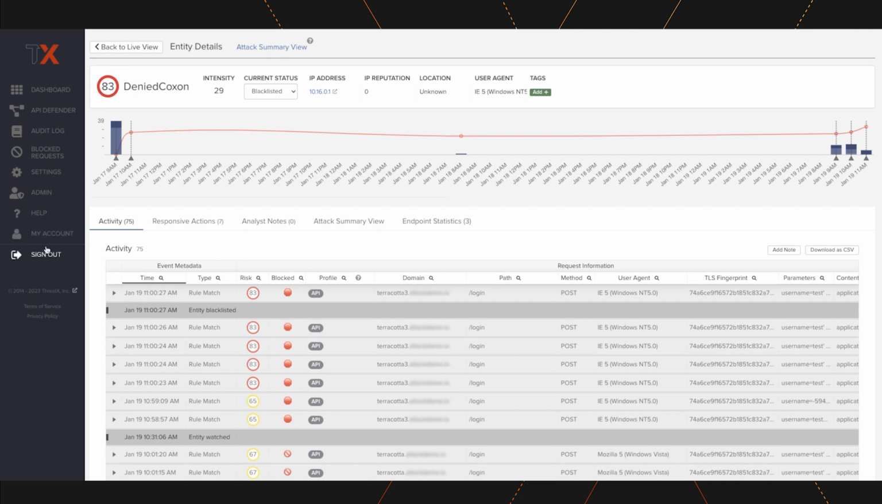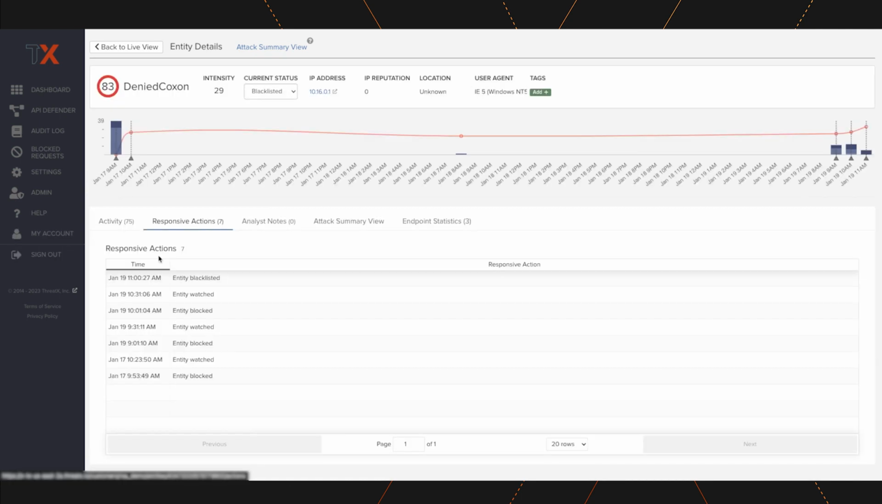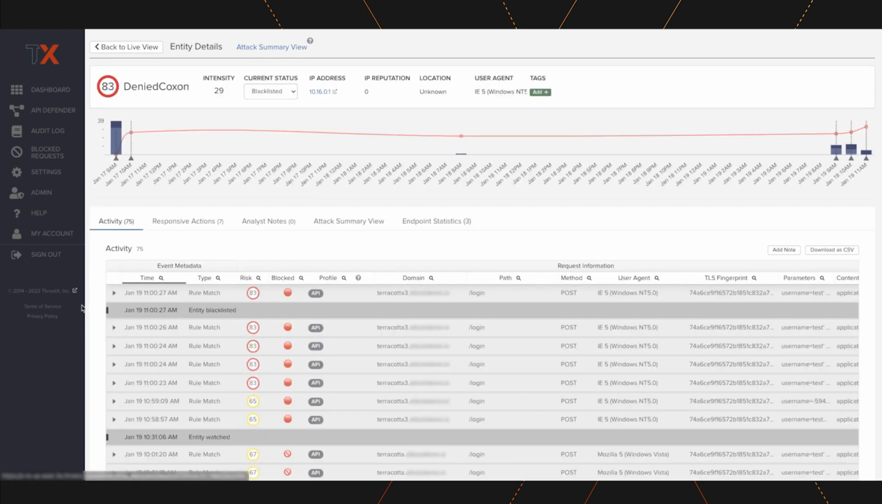If we want to see ThreatX responsive actions alone, I can navigate to the Responsive Actions tab to view each blocking timeline, highlighting the separate events in the past 90 days that caused attackers to move through a 3 strikes and you're out model. Now, let's take a deeper dive into his targets on the endpoint statistics page.